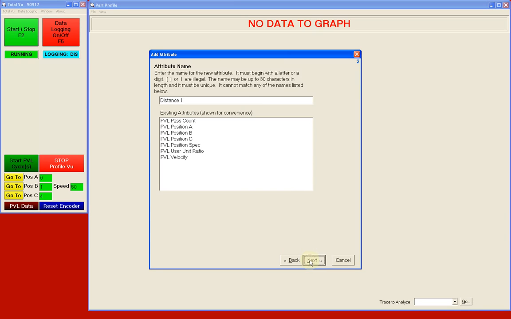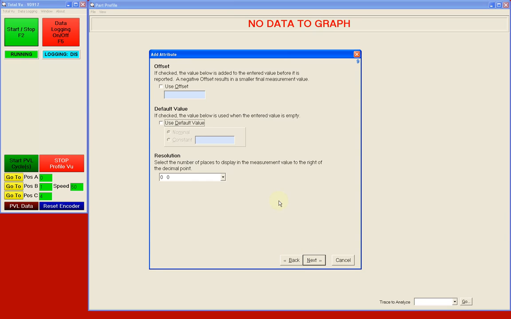Then click Next. Check the box to the left of Use Default Value, and select the radio button to the left of Constant. Then enter a 0 in the blank. This will allow any extra attributes to be accepted even when not being used. Select your desired resolution. I recommend a resolution equal to your encoder's resolution. Then click Next twice.